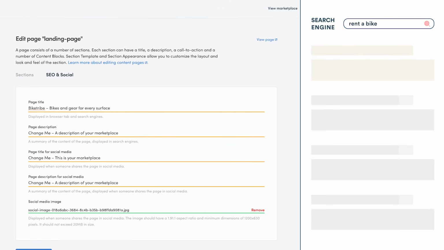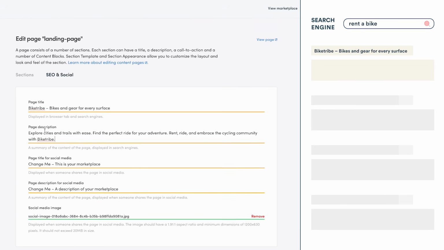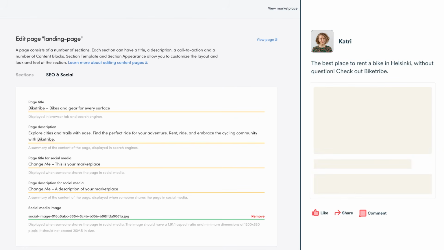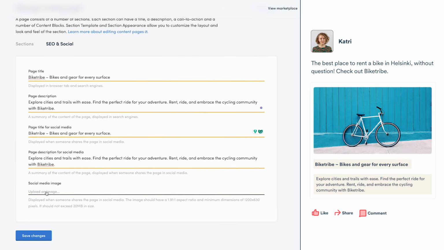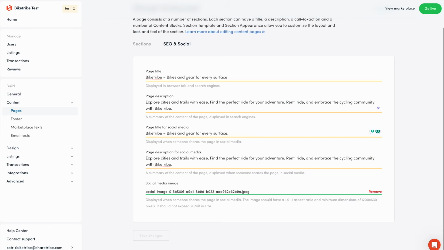The page title here is what I suggest Google use as the title link on their search results page. The page description is something that I suggest Google use in the description under the title link so that people can learn a bit more about what your marketplace is about and hopefully visit it. I'm going to use the same title and description for social media for now, but I could edit these at any time. For social media, I can also add an image.